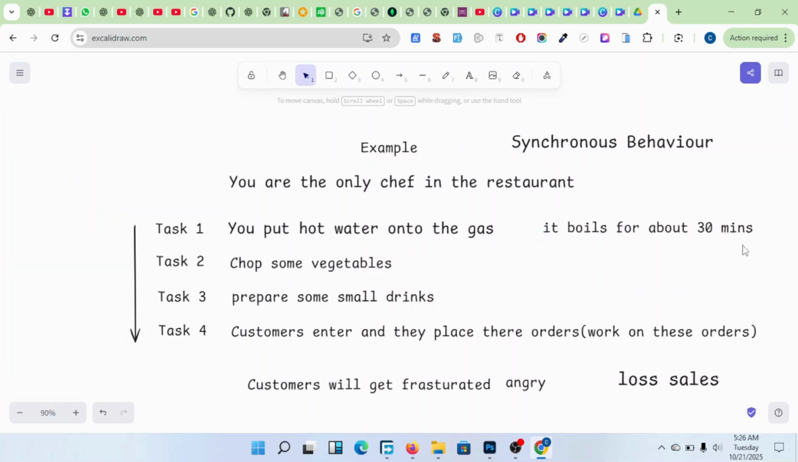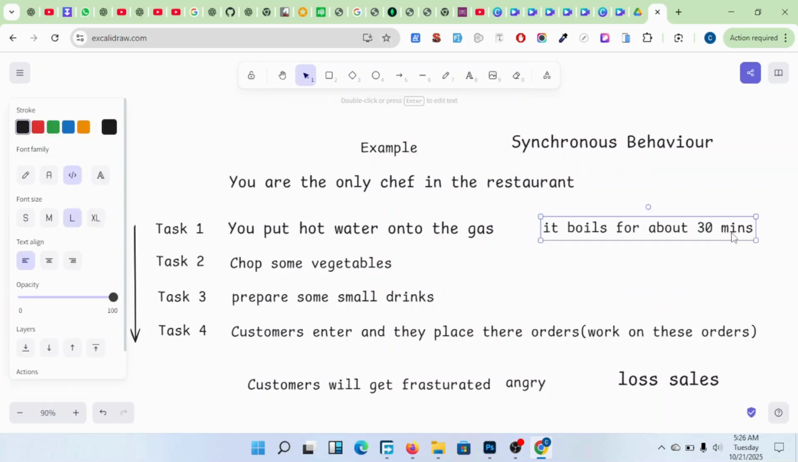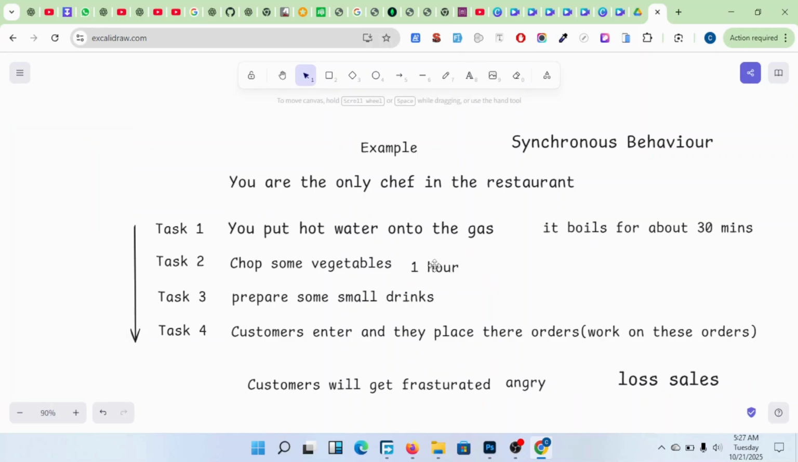Maybe the gas is not lighting very well. It takes 30 minutes to get ready. You'll be there waiting for this water to get ready. Then you move to chopping vegetables. Let me say you chop vegetables for 1 hour.